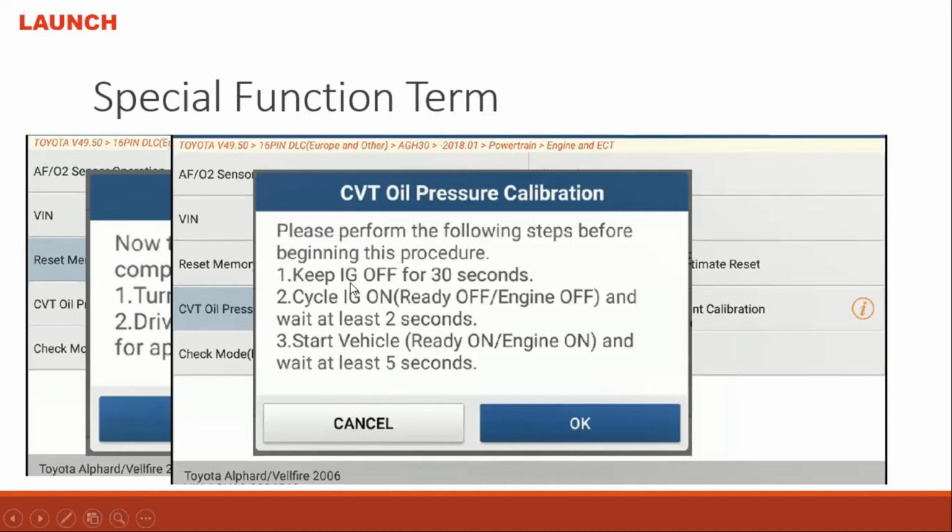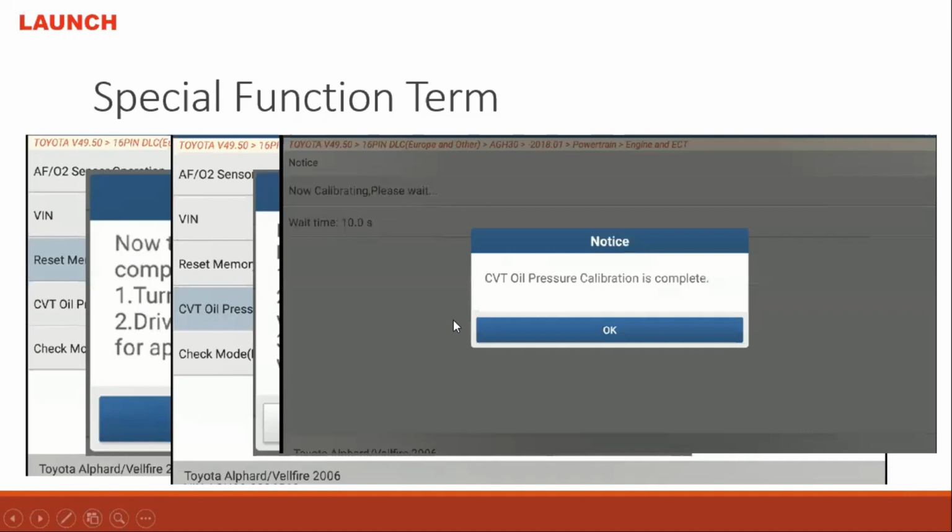For the CVT oil calibration, there is also a key step here. You need to turn off the ignition for 30 seconds, then turn on again, wait at least two seconds, and start the vehicle within 5 seconds. This is a notice inside this Toyota. This Toyota is the Alphard. The Toyota Alphard and Vellfire use the same system here. Every time you change the CVT oil, this function must be performed.